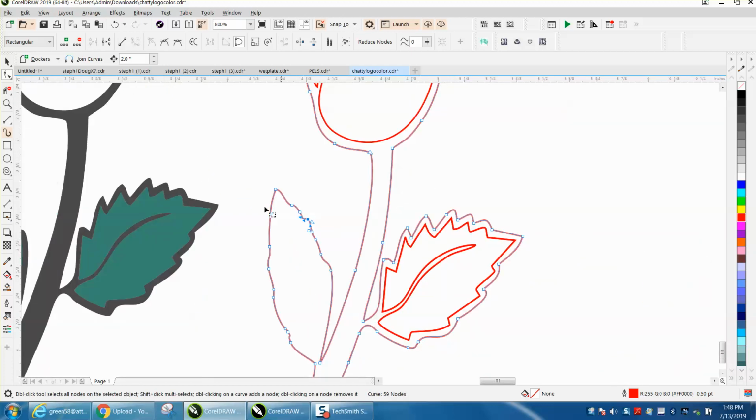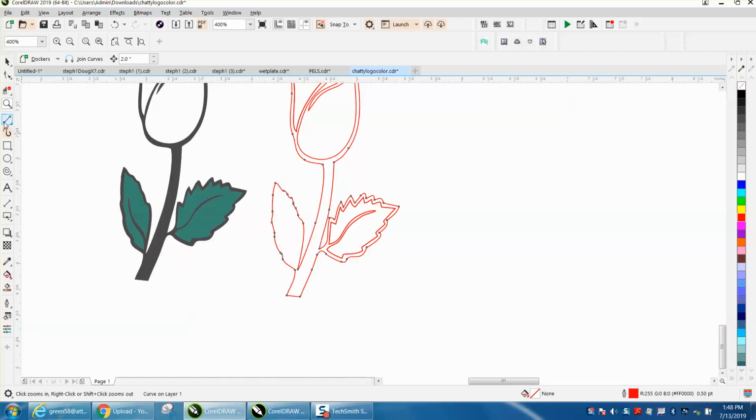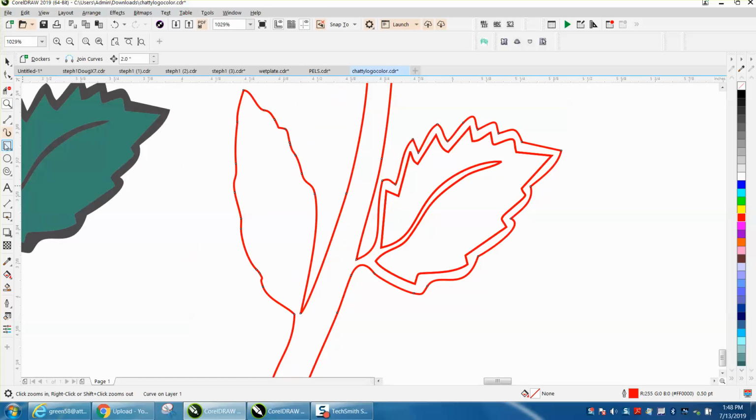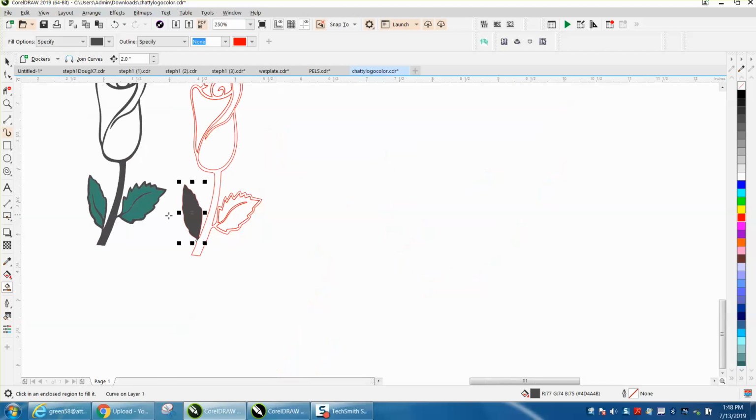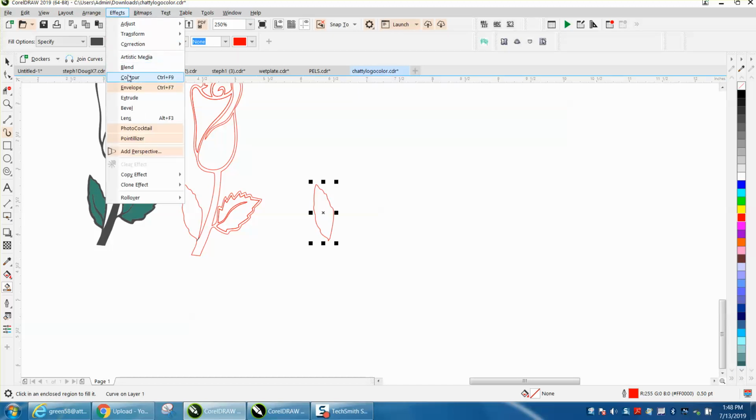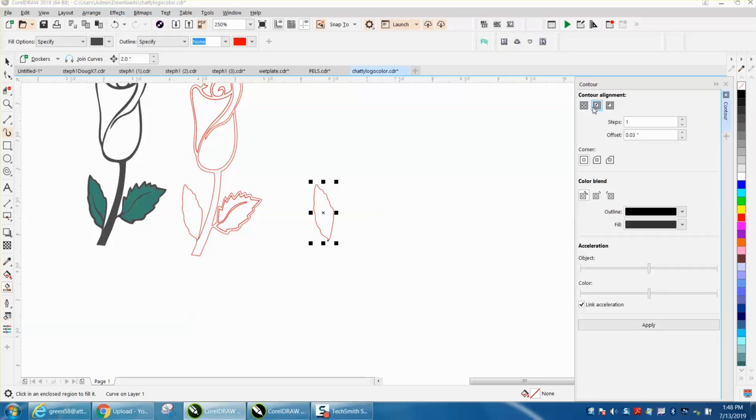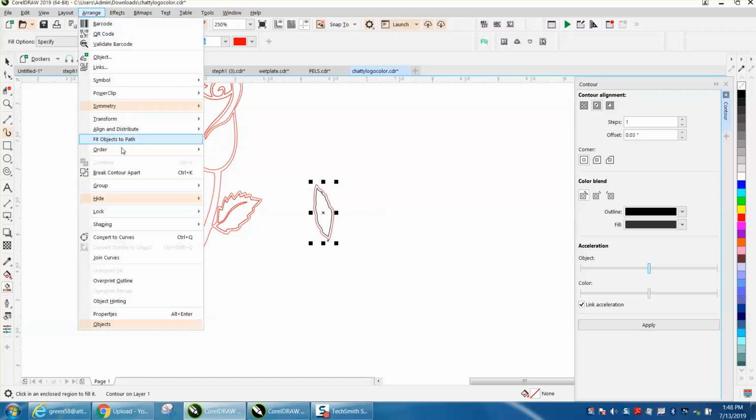So that's good enough. We are going to put a roadblock, basically, with a two-point line or freehand tool from that area to that area. We're going to take the smart fill tool and fill that in. We're going to nudge it over, left click, right click. We're going to go up to effects, contour to the inside, one time, 0.03 in black. Doesn't matter, it's black so you can see it. Go to arrange, break contour apart.